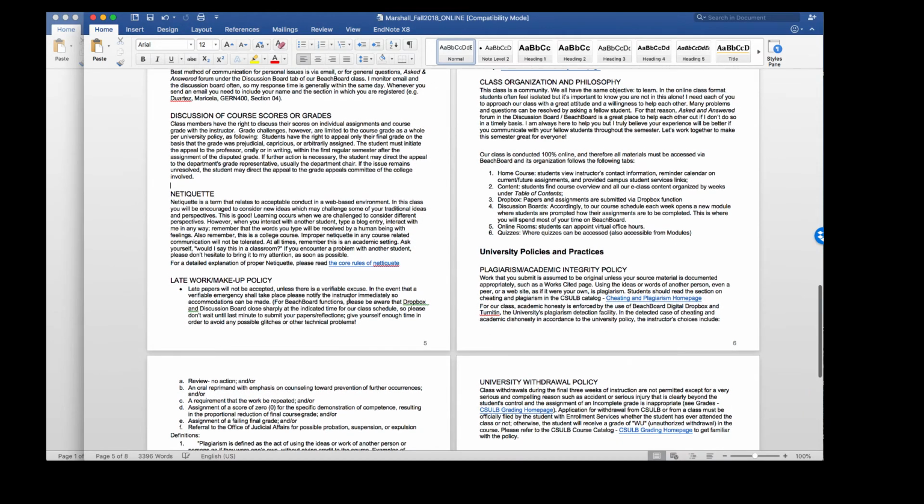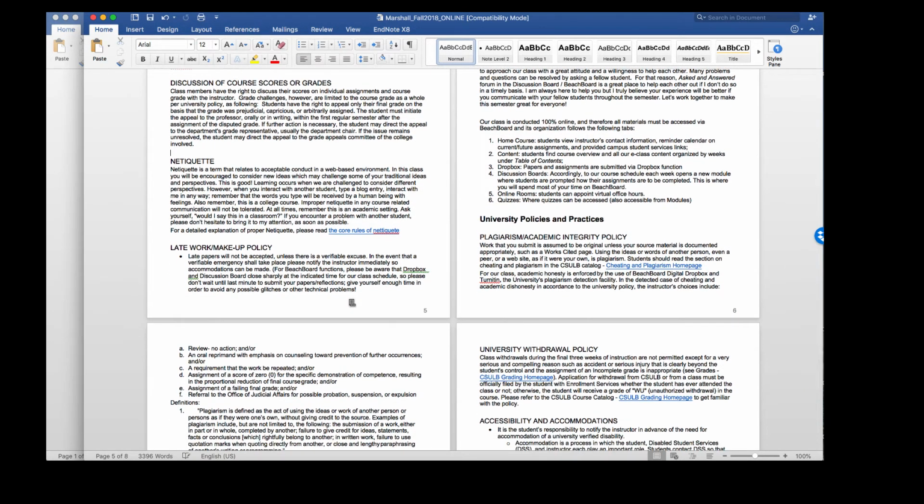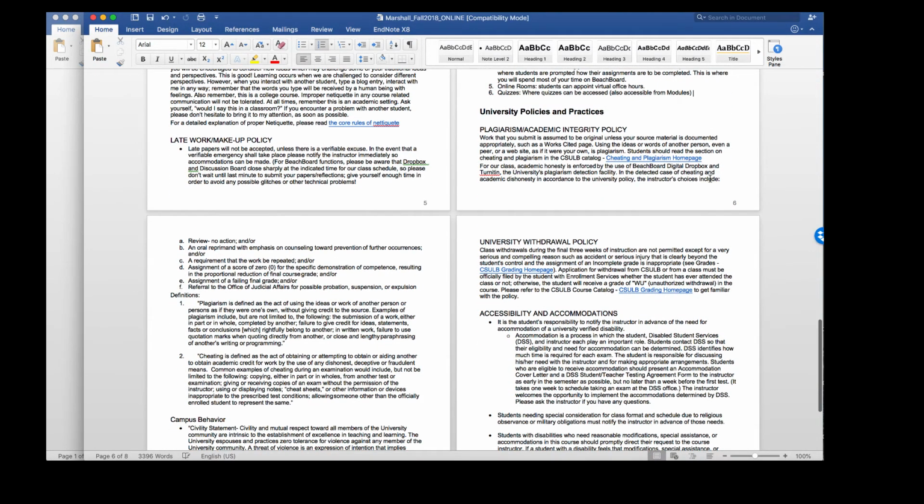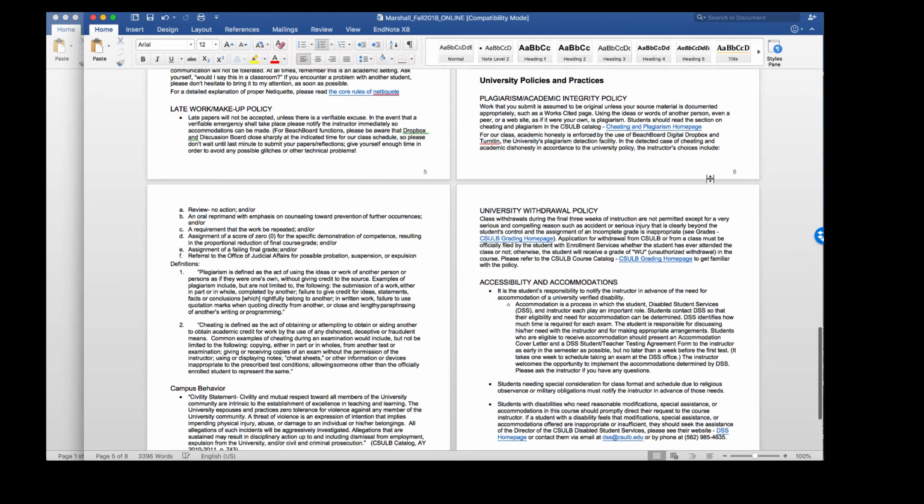Class organization and philosophy. I've gone through a lot of this. Make sure you spend time reading into that a little bit more. Everything's conducted 100% online, so we'll talk through Beachboard. Here's some information about how things are set up in Beachboard, but I will actually click through and show that to you. In terms of university policies and practices, I will let you read all of this on your own.